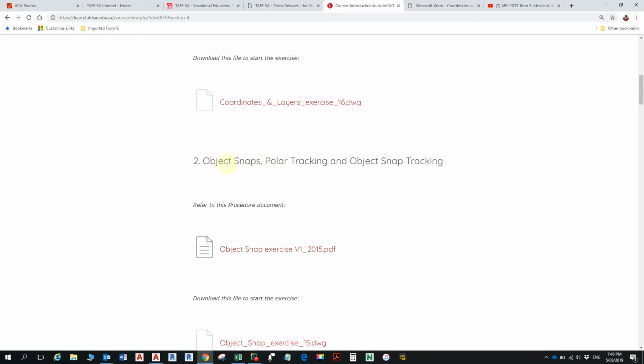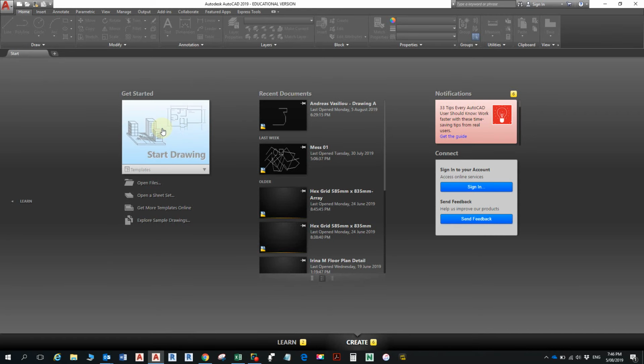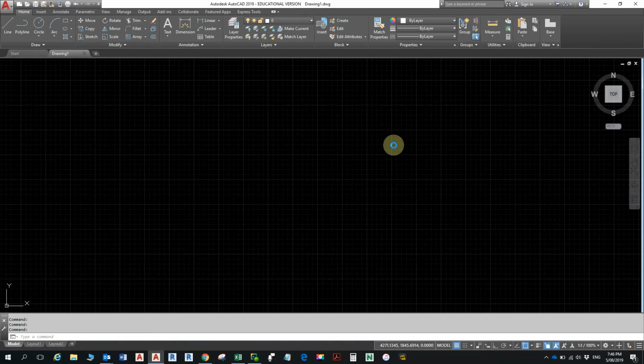So this next one shows us how to muck around with object snaps, which we've done a bit already. Endpoint, that sort of thing, is an object snap. Polar tracking, object snap tracking, etc. All right, so there are a little more advanced things, but I will show you a bit of that. Again, I'm not going to open up that thing that's here. I'm going to just use a blank one. So let's use this blank drawing.